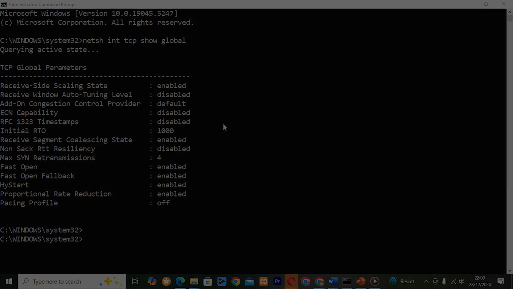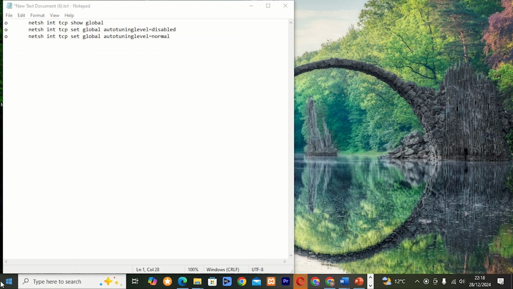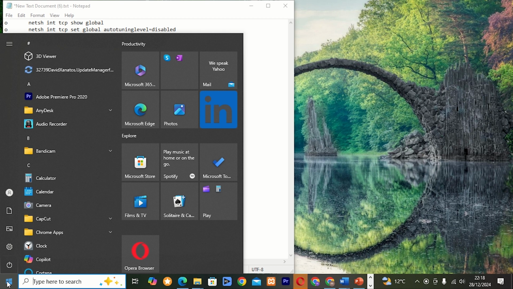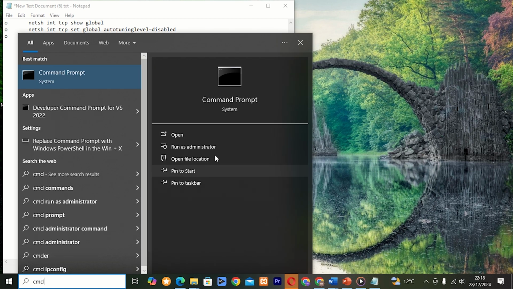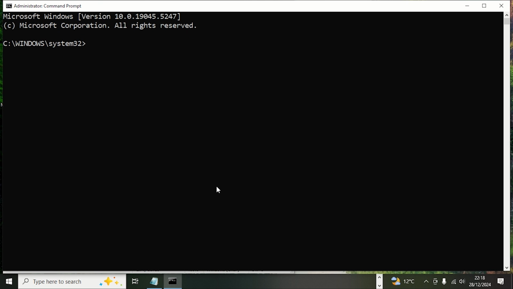Required preparations. First, ensure you're running command prompt as an administrator. Here's how. 1. Click on the start menu and type CMD. 2. Right-click on command prompt and select Run as Administrator.